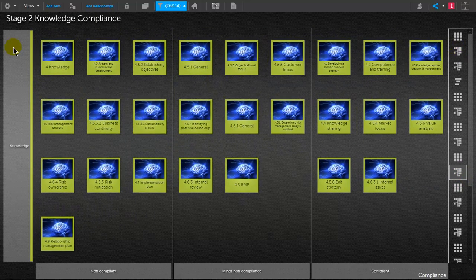So I hope that helped you, and if you want to find out more, then please contact me, and I can set up so that you can start having a workshop using this type of tool to help you work out the gaps for your BS 11000.